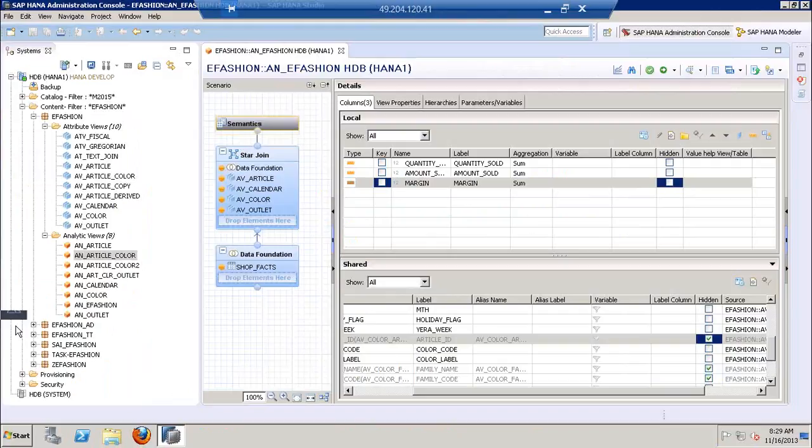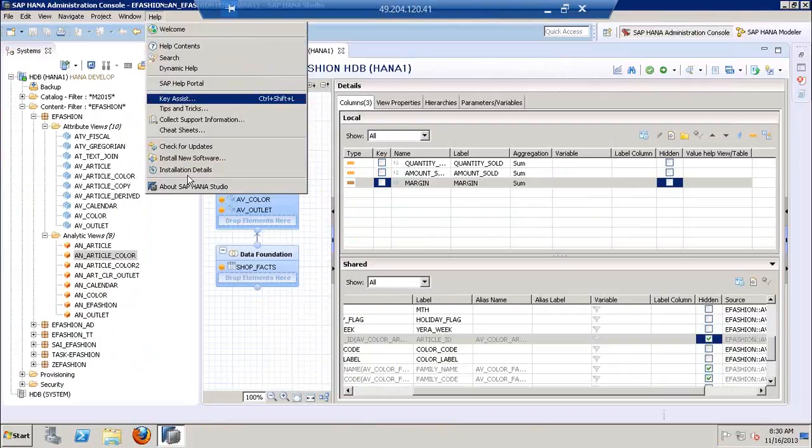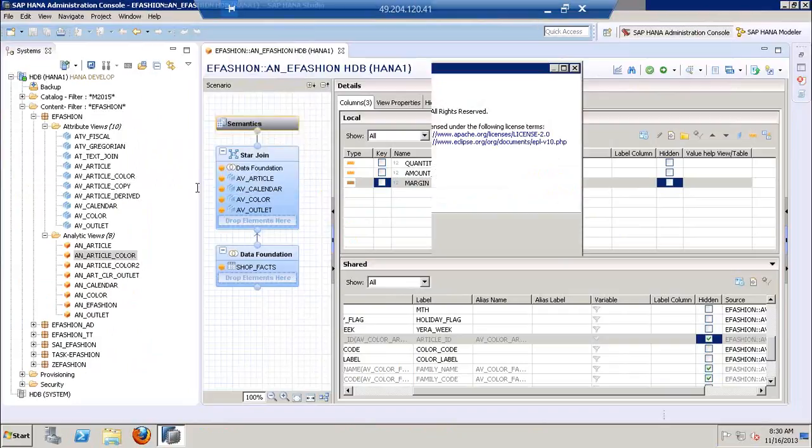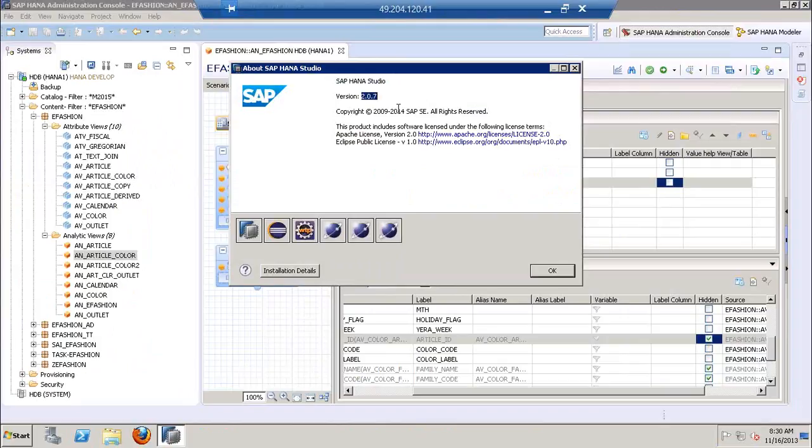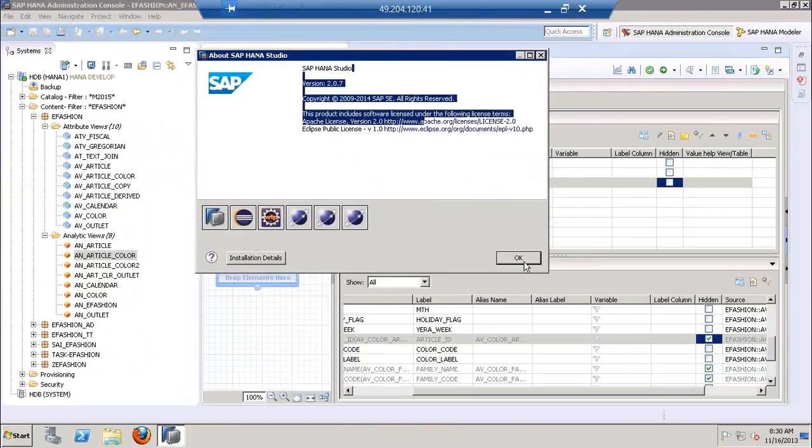So here is the question. I see logical join in my analytical view instead of star join in this scenario section. Am I doing anything wrong? Okay, good question. If you go to help and see about HANA Studio, the version that I am using is the latest version. The one which you are using is a little older version than me, one step older. If it is the 2.0 version, then you will see logical join there.